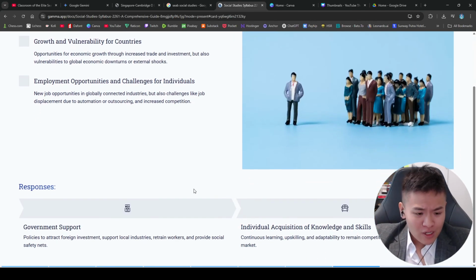So what are some of the responses? The two main responses, which is the government response through government support. So there are policies to attract foreign investment, support local industries and retrain workers and provide social safety nets.